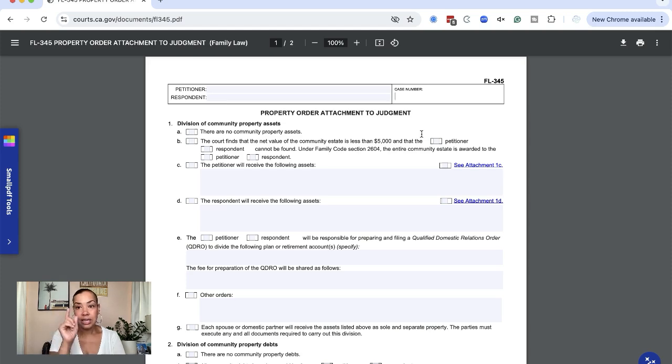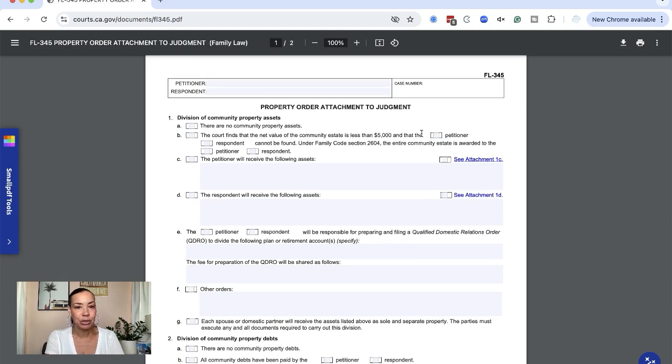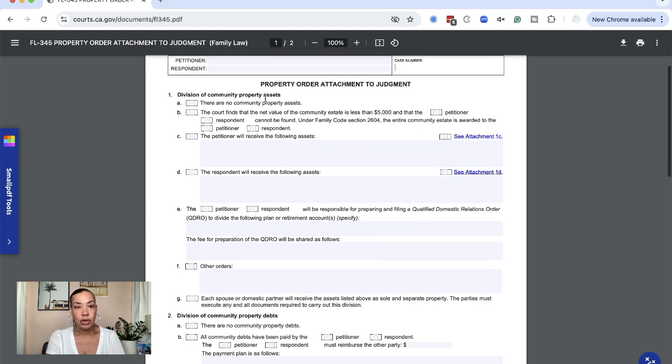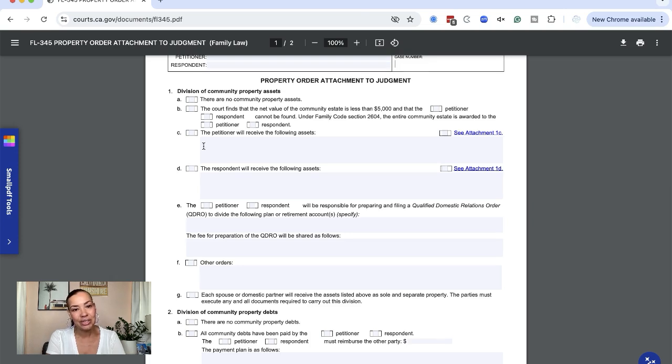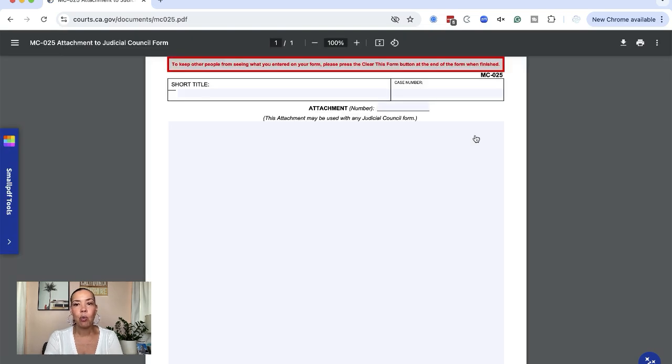Okay, so then this is the property order attachment to judgment. You're going to ask, is there any community property? If there isn't, you're done with number one. You're going to click A. But if there is, what you're usually going to do is come down here and click C and click D. If it's just a little bit, you can put it here. But if it's a lot, you can do this. It says attachment 1C. Here we go. Here is attachment 1C.